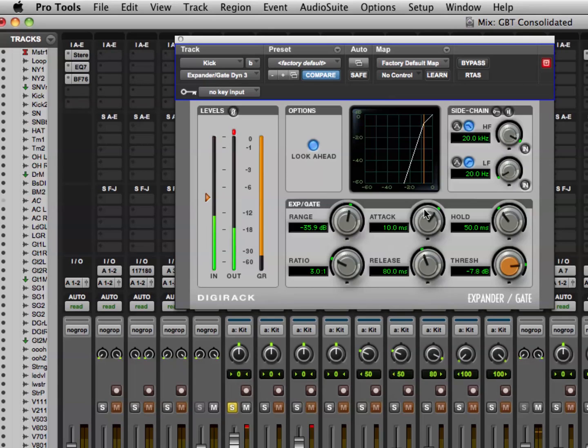So notice the attack's really kind of soft. Hear how my kick's kind of rounded? Hear the difference? So I'm trying to find the right sweet spot, somewhere not too punchy, because the gate will make it punchier. Not too punchy, but also not too rounded.